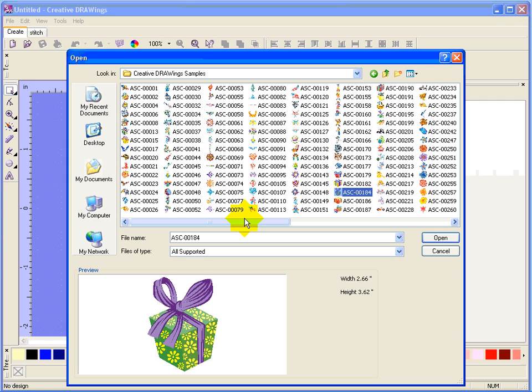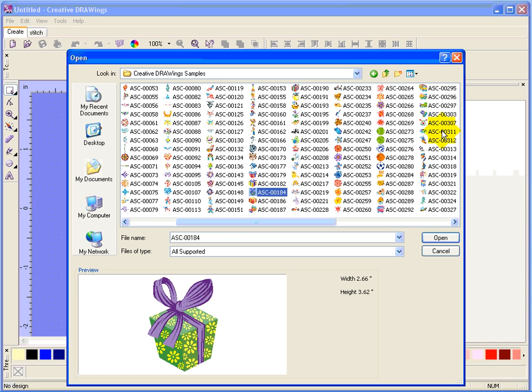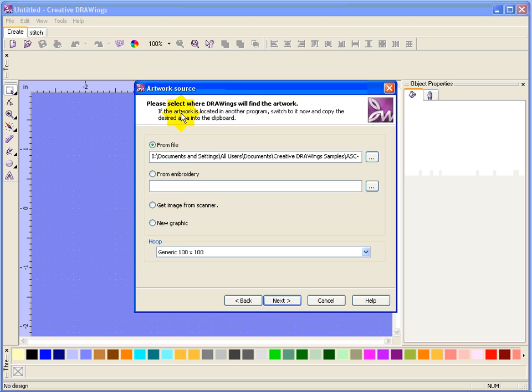For now, so that we're all working on the same design, make sure your slider's all the way to the left and come to the right arrow, left click twice, 1, 2, come straight up to design number ASC 00307, left click, come down, left click on Open.